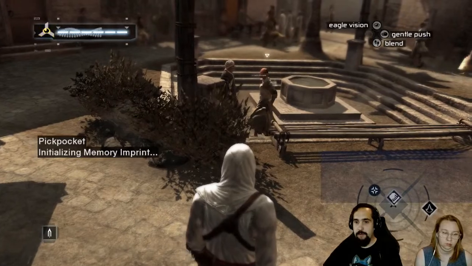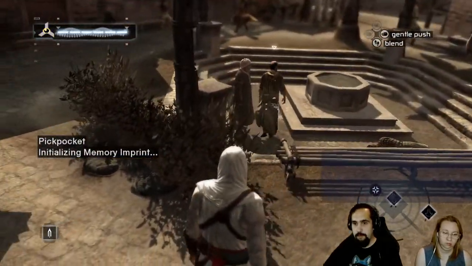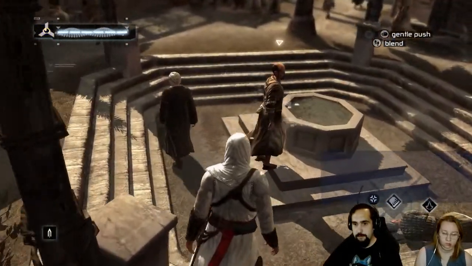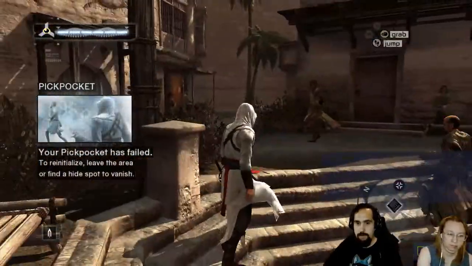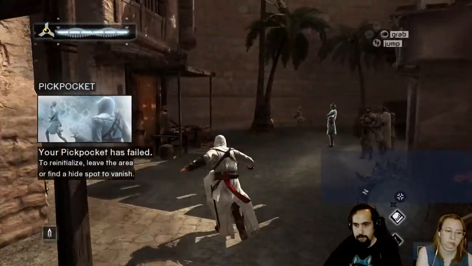Oh, this is where I'm gonna have to use right click instead of shift. Ah, pickpocket failed. Nothing wrong.